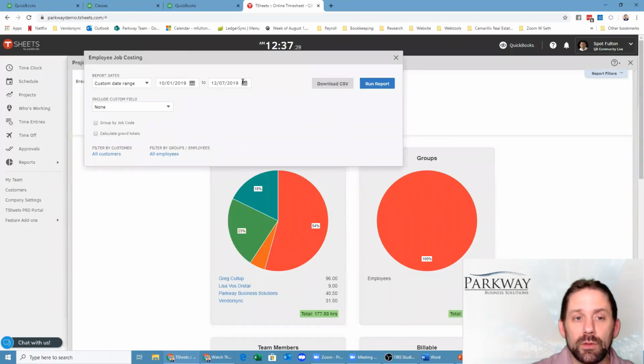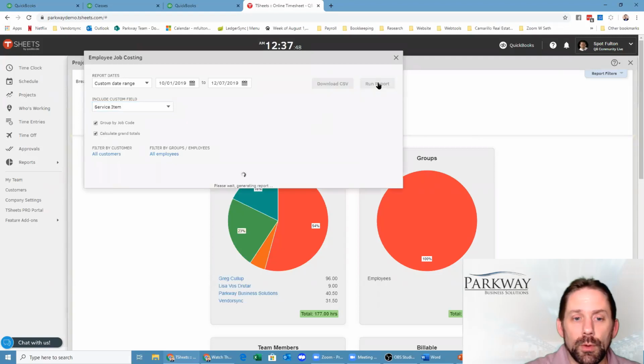From here, we're going to use our same custom date ranges we just talked about. I'm going to calculate grand totals, and I want to group by job code. And then I'm also going to have it add the service items because in my scenario, again, we created items which were like equivalent to billable hours. And we'll go run report.